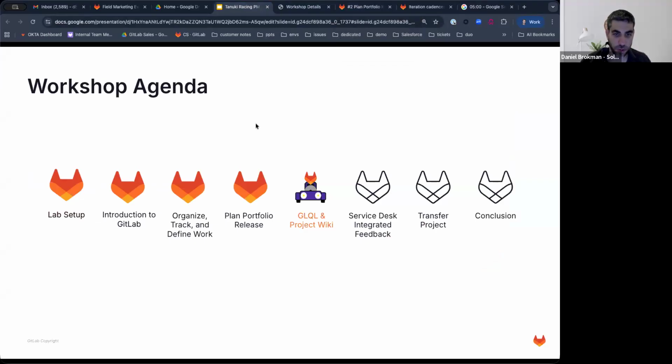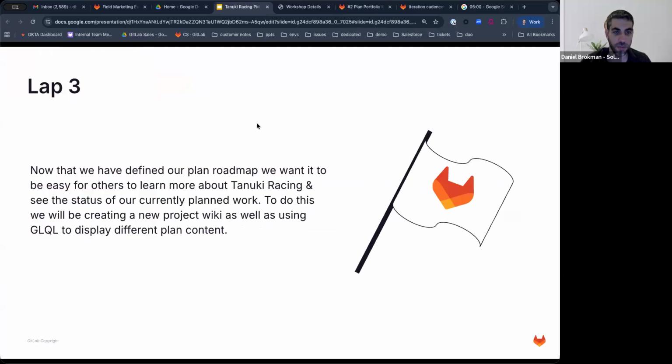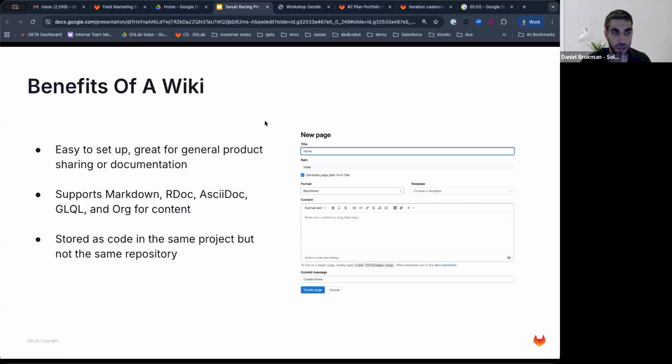This section will be focusing on GLQL and actually doing the issues that we've been creating and put so much effort into. So let's understand what GLQL really means, right? GLQL essentially is GitLab query language. It can be used in many contexts, but particularly we'll be using it within the GitLab wiki feature.